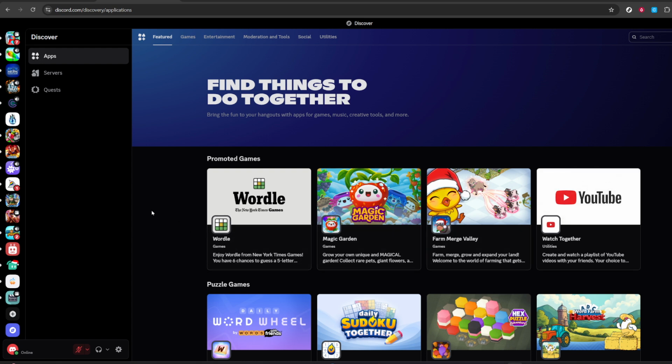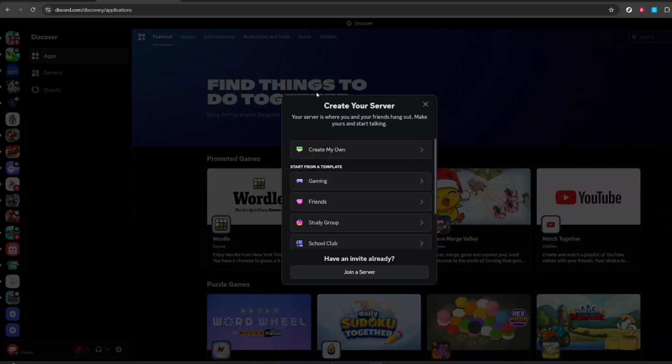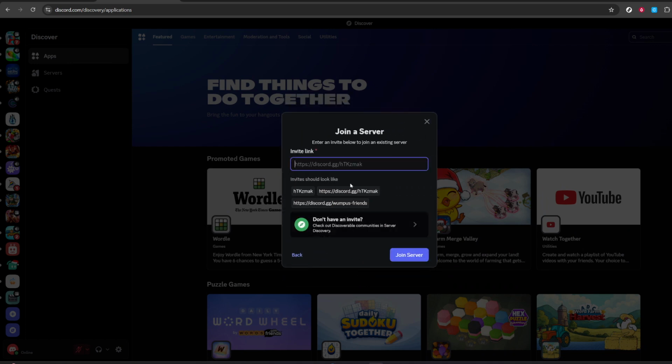Start by opening Discord. On the left sidebar, you'll see a list of servers you're already in. Look for the small plus icon, often labeled Add a Server. That button is how you join new communities. Go ahead and click or tap it. When the menu appears, choose Join a Server.